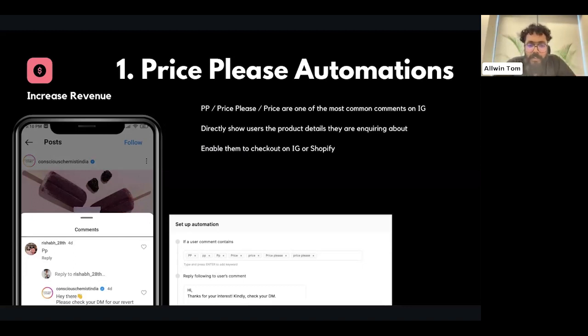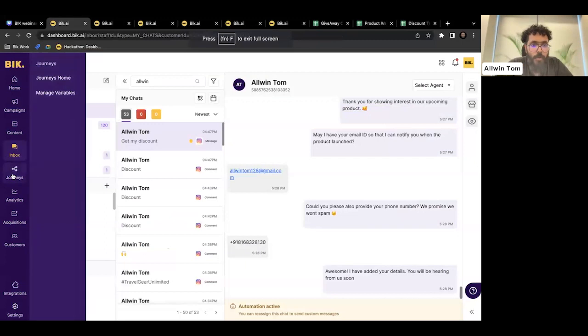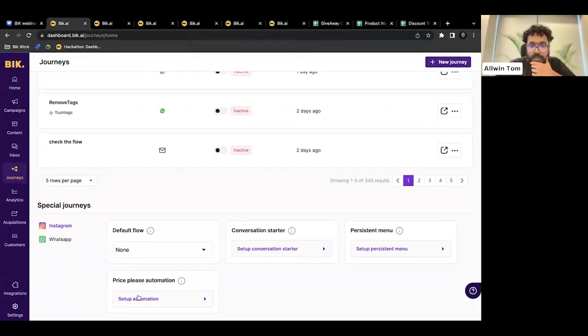What happens is that for most of the stores, there are some out of the box, basic automations some people set up where, hey, thanks for asking the price. You can check out the price on the Shopify store, right? We take it a step further. I'll just quickly show you what the configuration of this looks like.